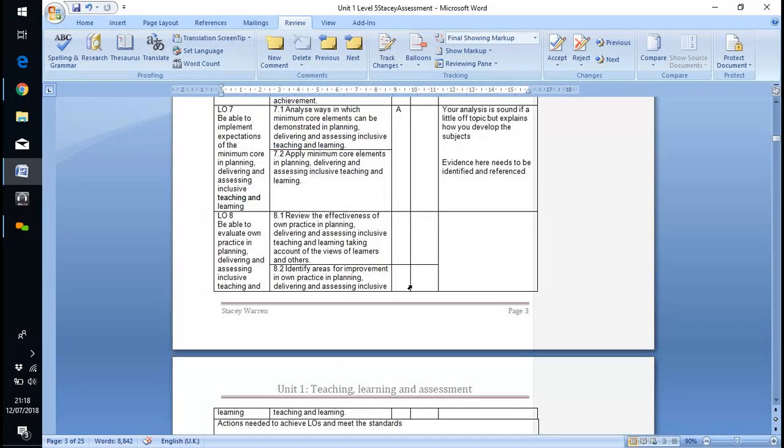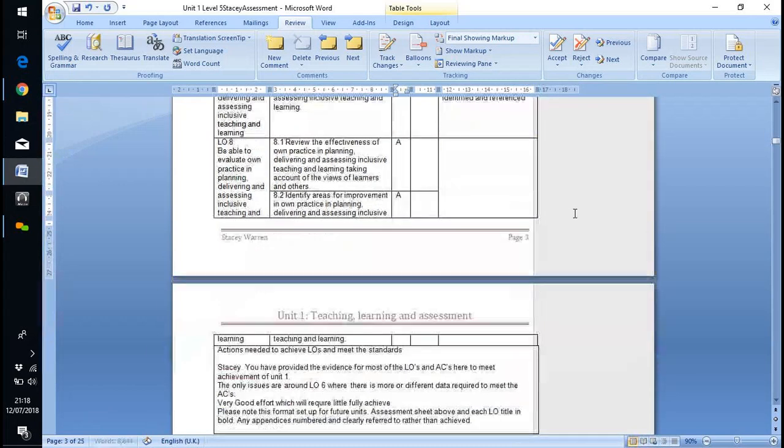So 8.2 gets an A, and that gets an A as well. Okay. I'll fill that in afterwards when it comes back next time.